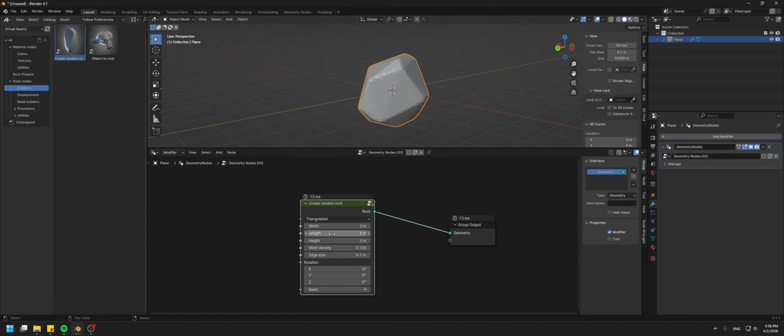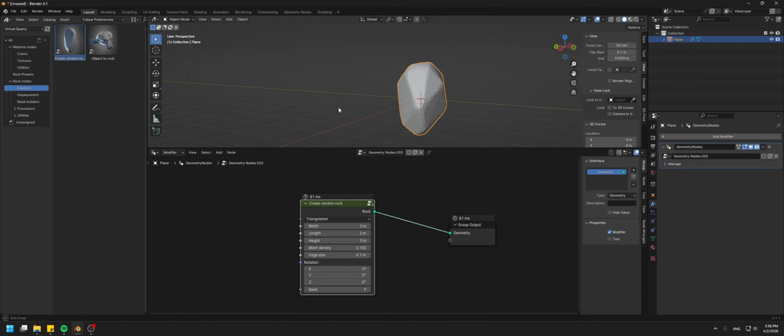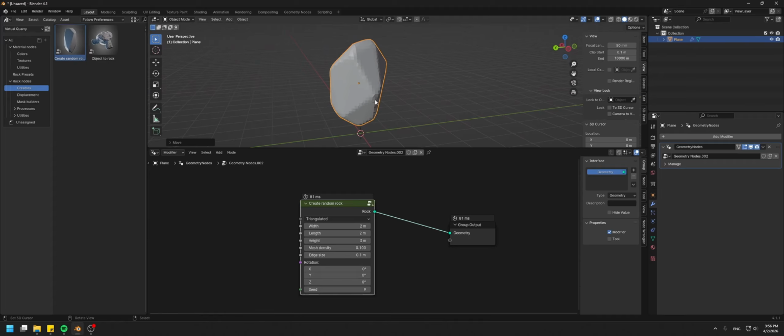You can change the size of the rock using these three parameters. In this particular case, I want to create a rock that is longer in the Z direction. So I'm going to set the width and the length to 2 meters. And I don't need these sharp edges, so I can just increase the size of the edges to something larger like 0.5. This will completely smooth out the edges.